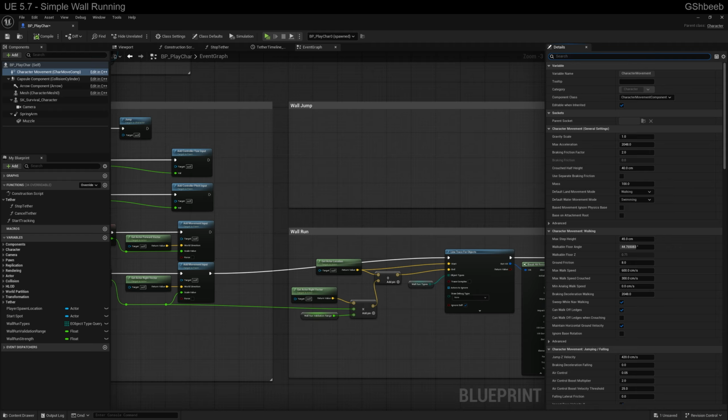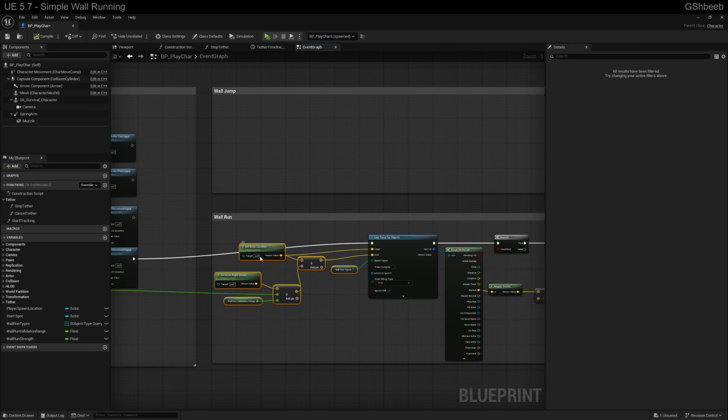So if we have our character set up here for wall running, this is the general layout. We're going to intercept that we only want to look for wall runs after we've hit that apex. So basically once we've hit the peak of our jump, then we can start to do our wall run.